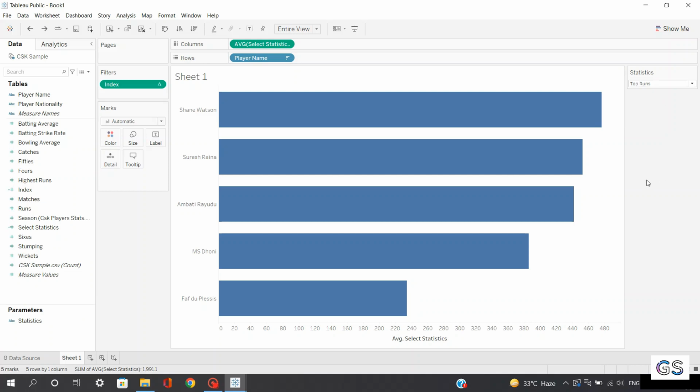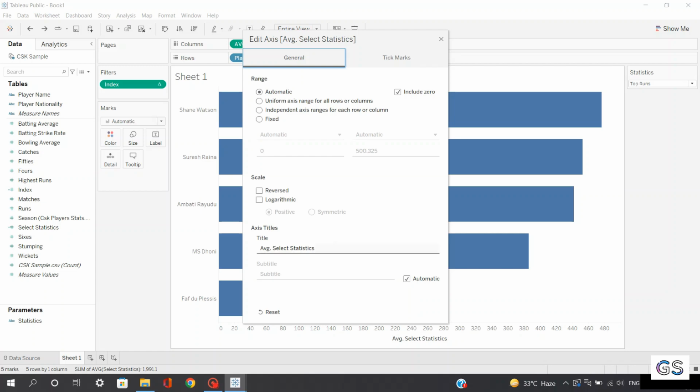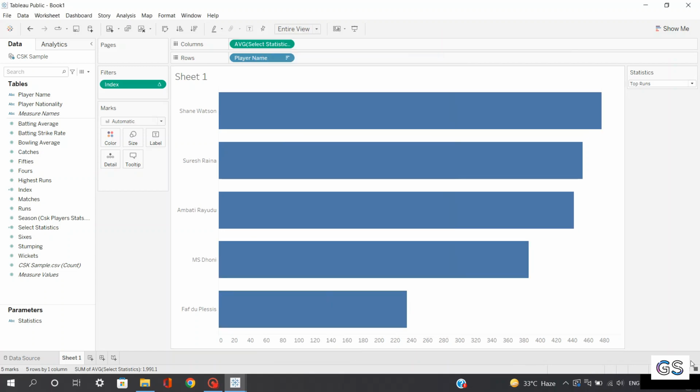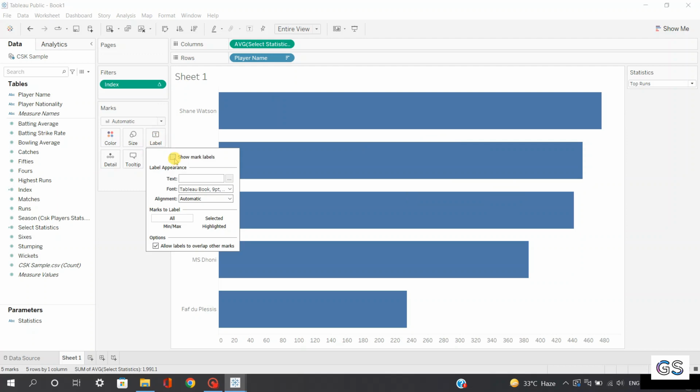Now I'm almost done with this sheet number 1, excluding a few minor changes. Firstly, I want to disable this title name as average select statistics. So I'll just double click here and disable this title so that only values will be reflected here. I want to enable the labels. So for that, I'll just click on this label and click on show mark label.